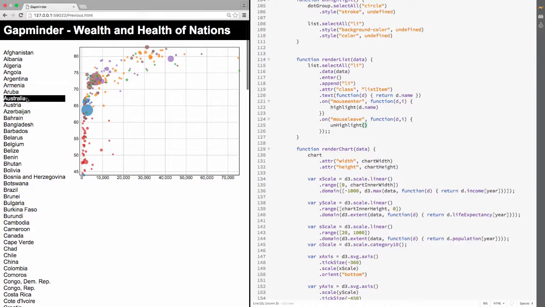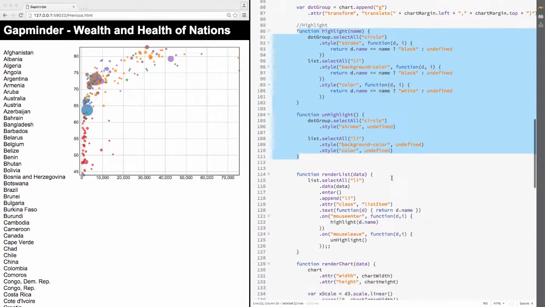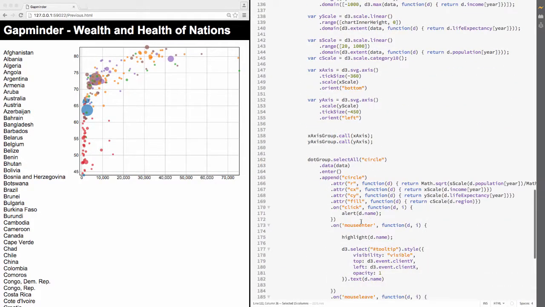Now as I hover, it highlights the country and is also highlighting here on the bar chart. So you see, it's highlighting the country at the same time. Perfect. Having a global function that is responsible for taking care of this highlighting process means the list doesn't have to care and say, oh, when I highlight, I have to change the list and the bar chart. I just say highlight, and I do the same thing on the scatter plot.